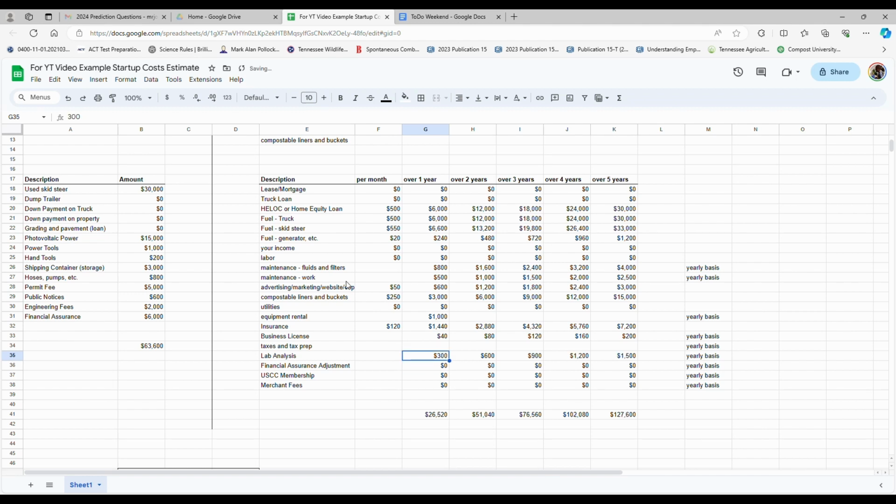It could well be more than $300 a year. I'm just putting that in there. And let's say for financial assurance adjustment, I think it's about $300 for the membership. And membership fees or merchant fees, that depends on how much credit card revenue you get, but it's not going to be nothing. So again, I've put some numbers in here. Let's see what we're looking at.